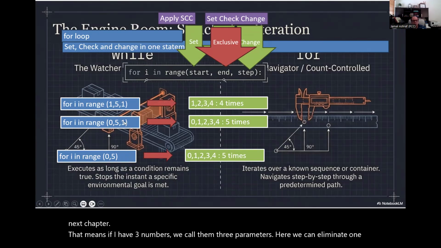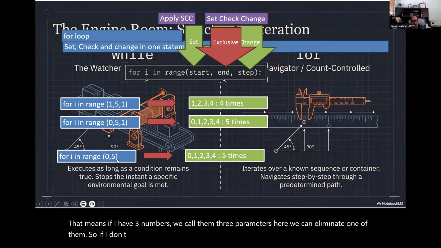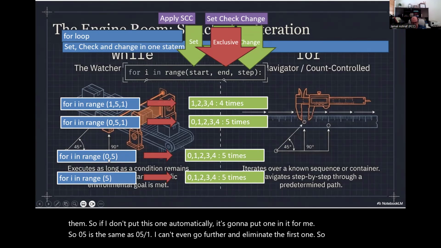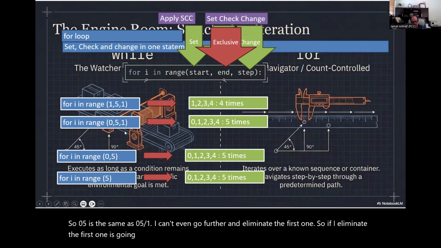So if I don't put this 1, automatically it's going to put 1 in it for me. So 0, 5 is the same as 0, 5, 1. I can even go further and eliminate the first one. If I eliminate the first one, it's going to start at 0. If I eliminate the last one, it's going to always step positive 1. So the last 3 are exactly the same thing.